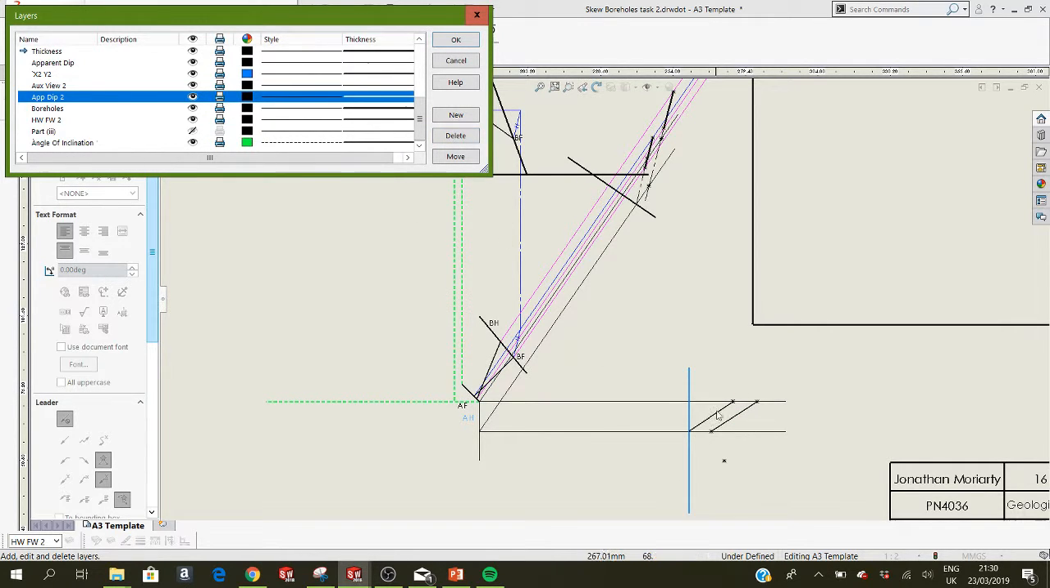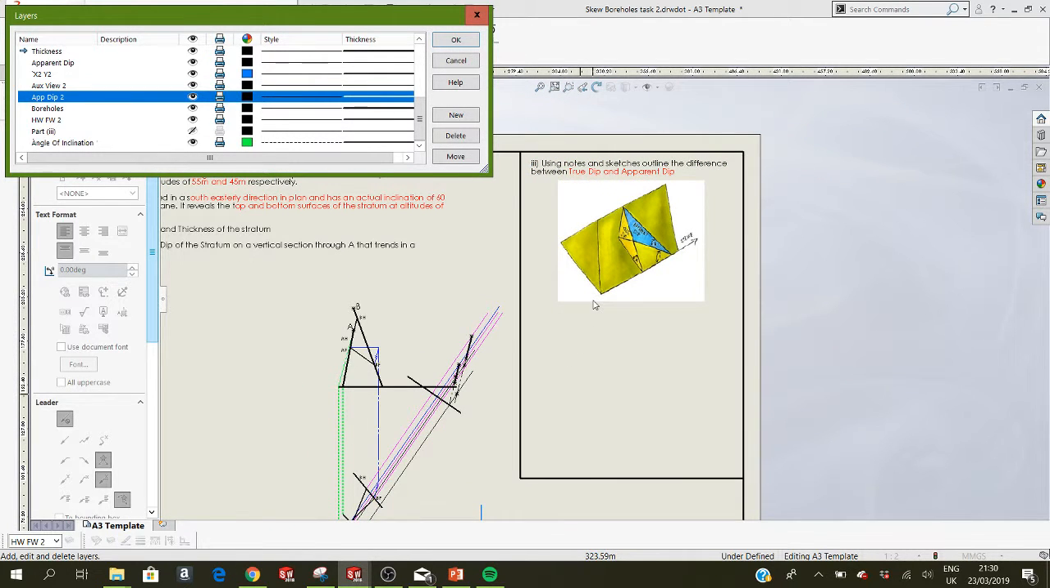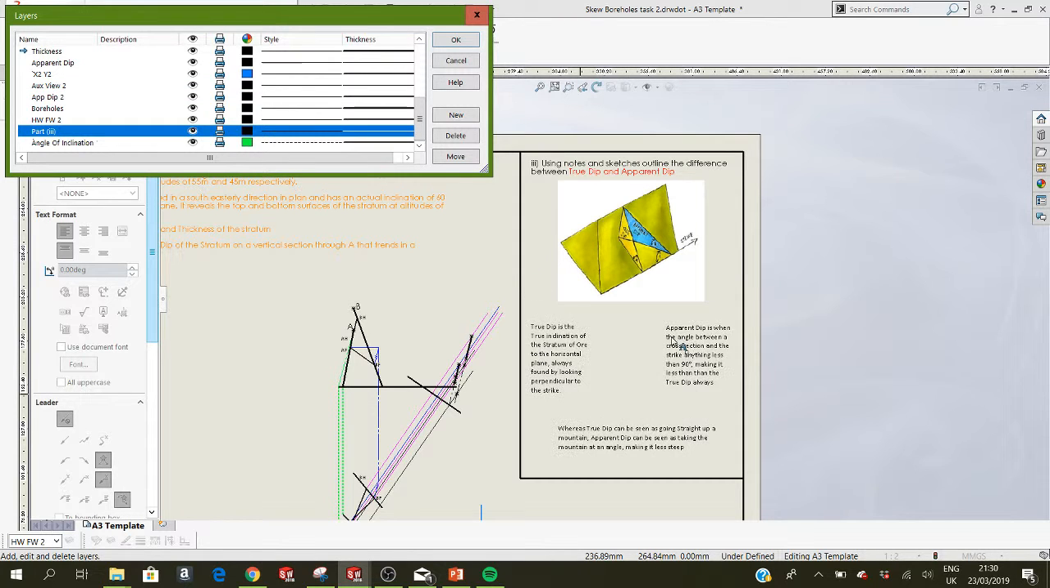Now, there's one final part that we have here up in the top right section, and it's using notes and sketches to outline the difference between true dip and apparent dip. This will test not only the students' knowledge, but their understanding of the concepts which they've learned within Skew Boreholes. So it'll test, in this case, the difference between true dip and apparent dip. So I'm going to turn on the notes that I've put in here. So from my understanding anyways, true dip is the true inclination of the stratum over the horizontal plane, and it's always found by looking perpendicular to the strike.